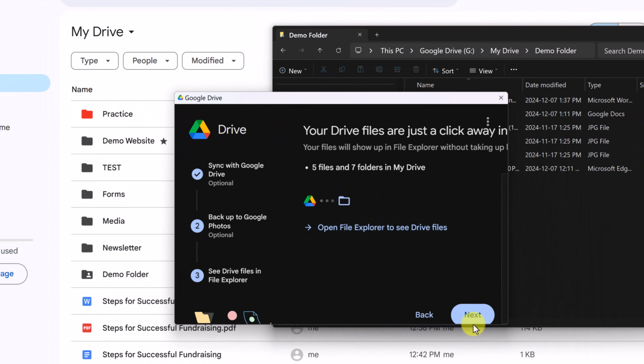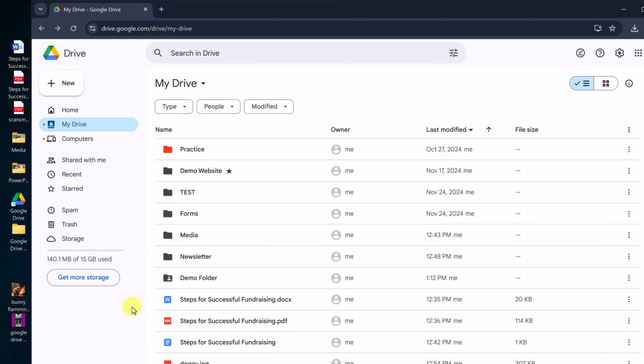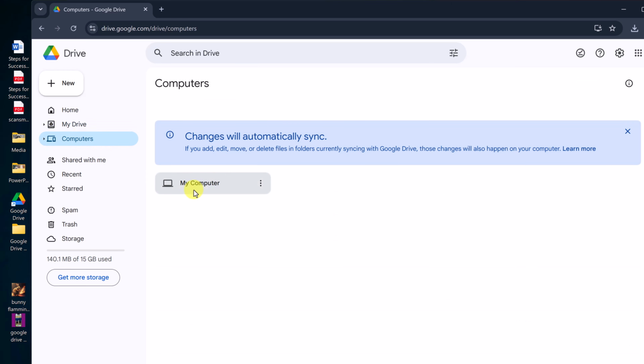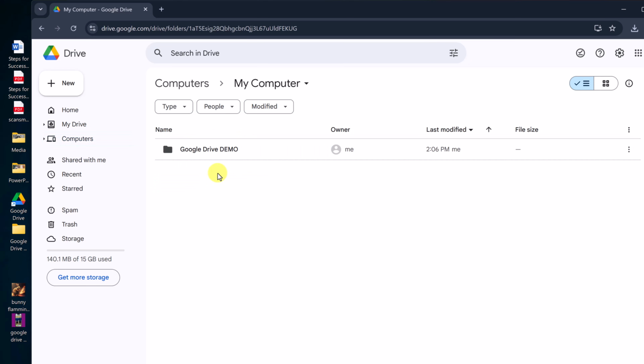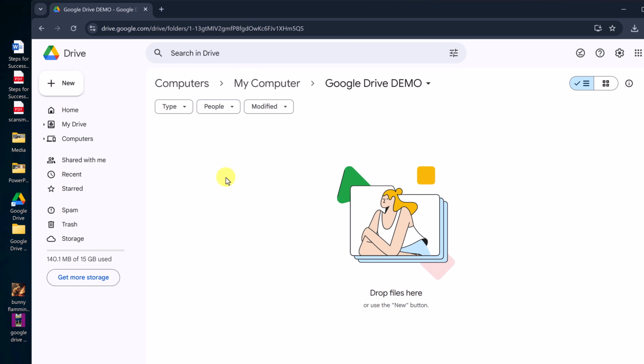So let's go on to our next step now. I hit open on the last step. Now I want to go to computers. So if I click on computers, here is my computer. If I go into it, here is the folder I connected with my Google Drive for Desktop app. If I go into it, nothing's in it right now. I haven't put anything into it. But here it is, that folder on my desktop.